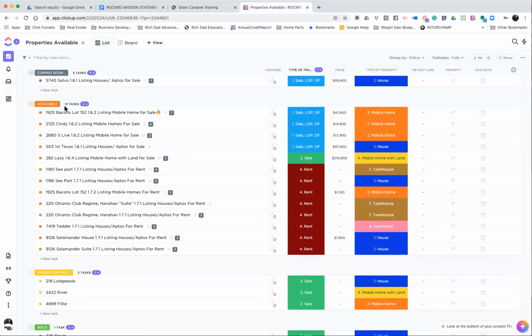Available. So in Available, you're gonna have all the properties that we have currently on the market that are available for rent or for sale.